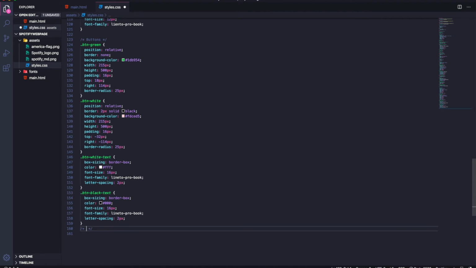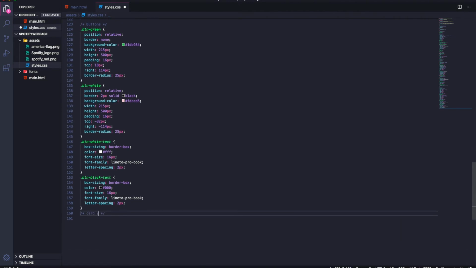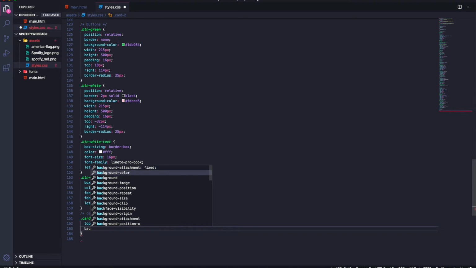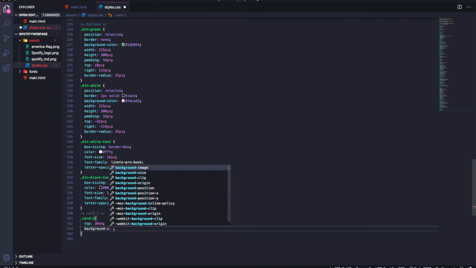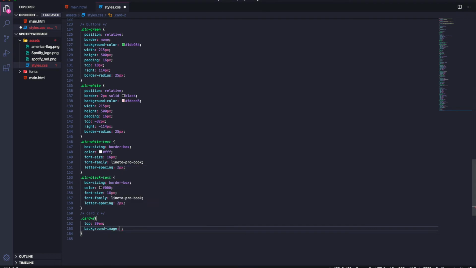So here we'll do card 2, and for the styling of this, we're going to have a background image, which I link in the description if you want to download it. I don't have the most updated image, but I do have an older one. So anyways, let's get started. We're going to make top 39 EM. So we're going to push it down so it's perfectly aligned with the bottom side of the card one. So it's basically right under it, pretty much is what I'm trying to say.